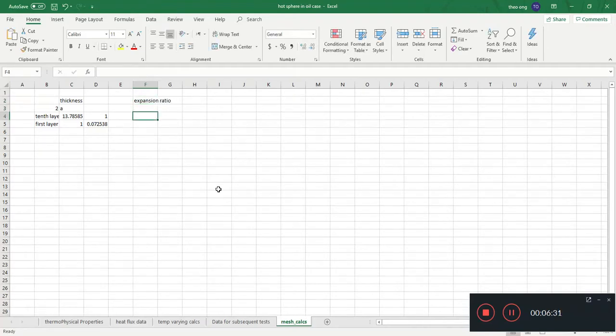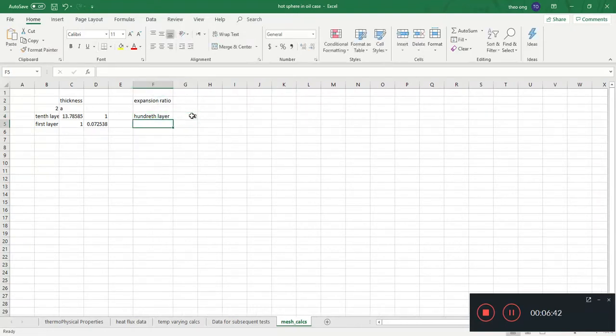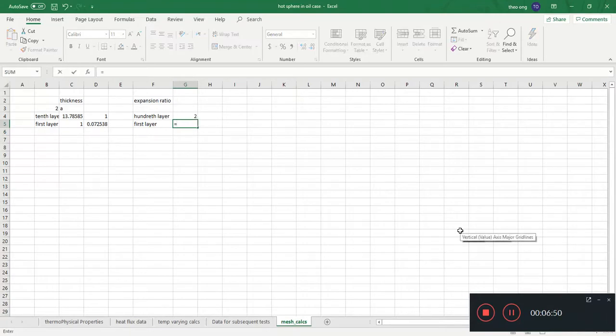All right, and the 100th layer is accordingly a length of 2, and the first layer will be this length. It will be equal to this divided by the expansion ratio to the power of 100, because we have about 100 layers.